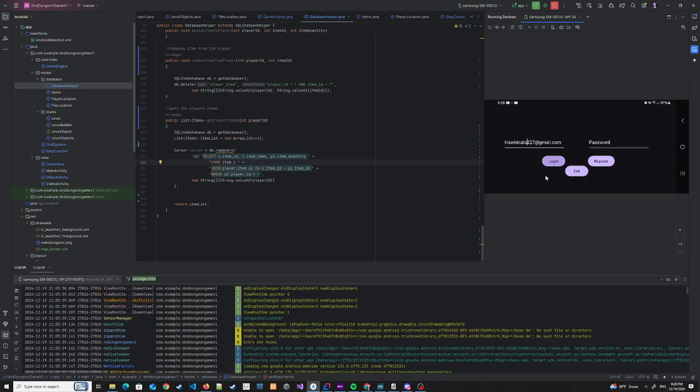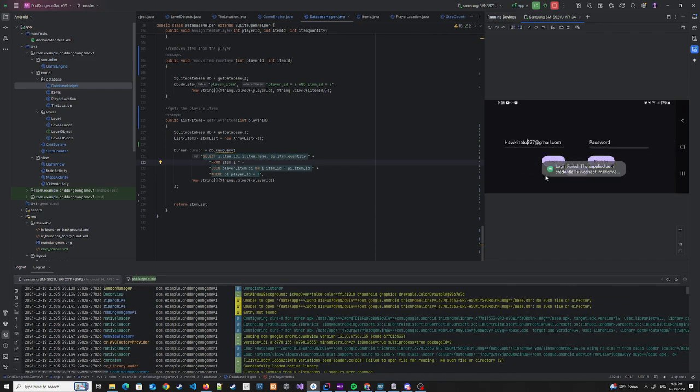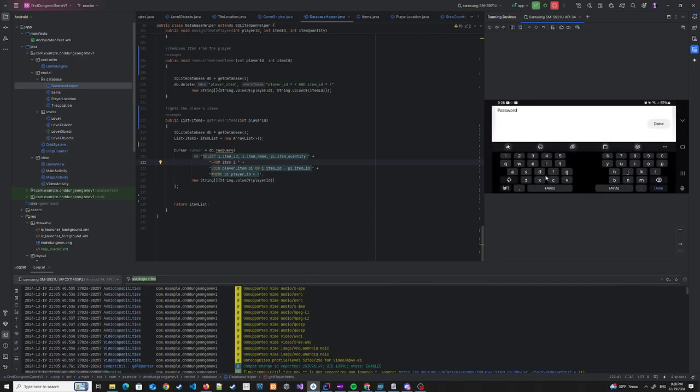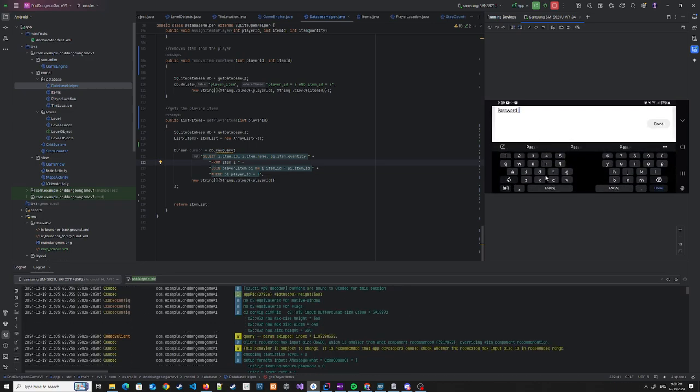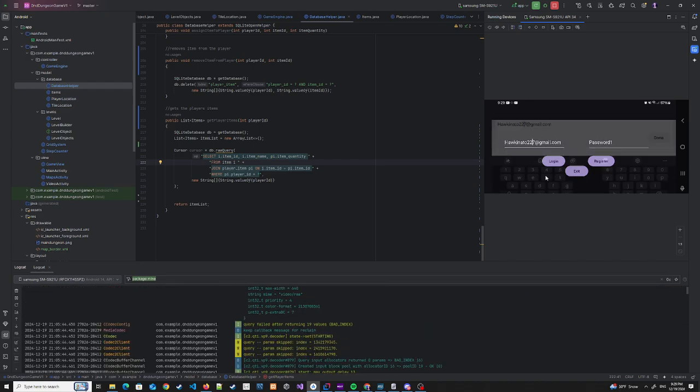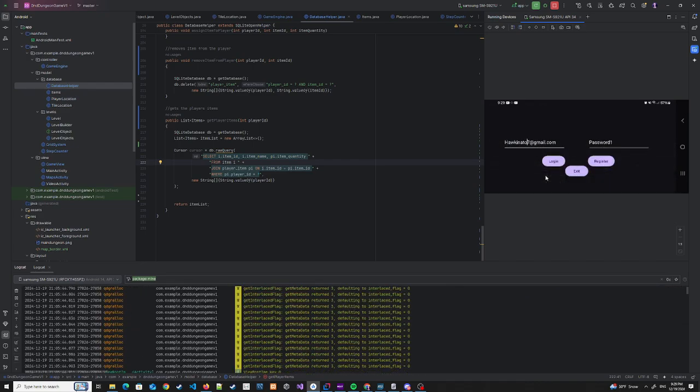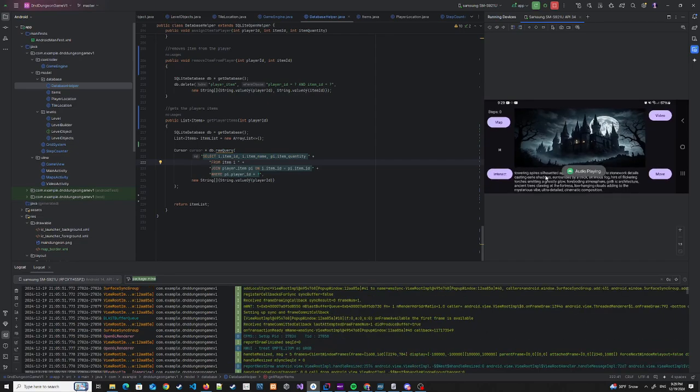That, and then login. Login failed. The credentials don't match. Registering. Register successful, and we'll log in.